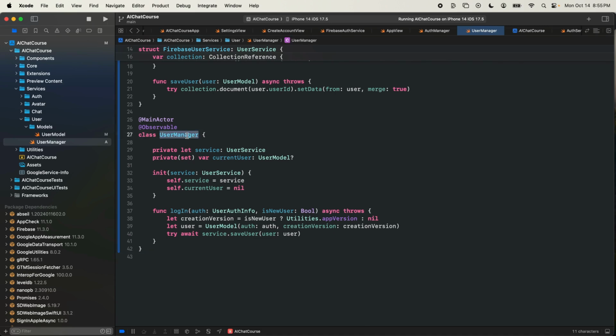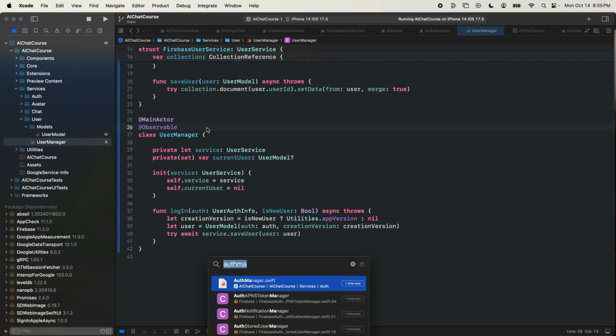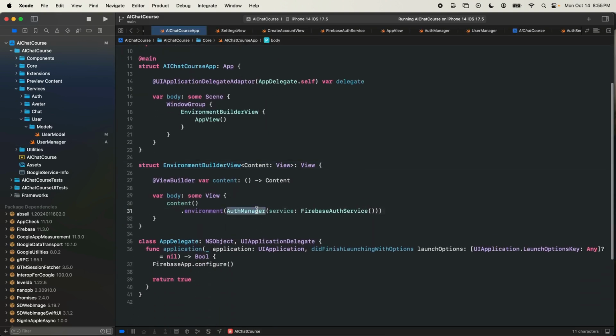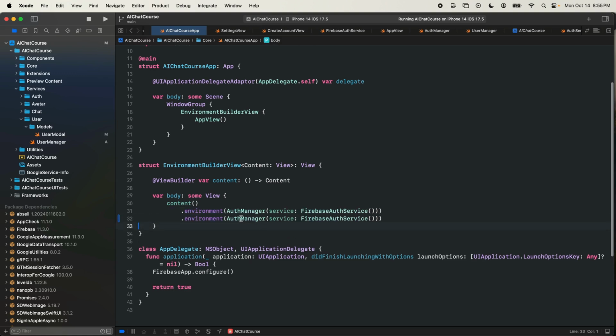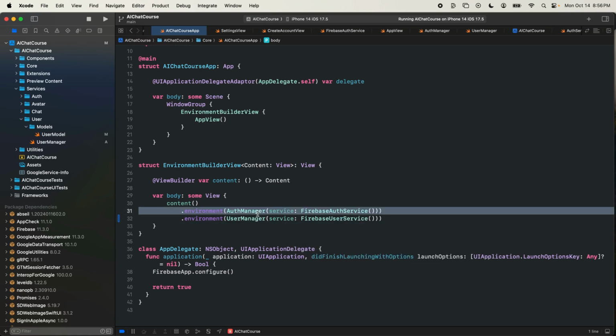So now firstly, let's get the user manager into the environment. Obviously it is Observable. Let's Command-Shift-O and let's go to our environment builder view. So the same thing we did for the auth manager, we're just going to do for the user manager. And then this will be our Firebase user service. I love when things start to match up and we can start to see patterns across our code. Generally means that we're doing something good.